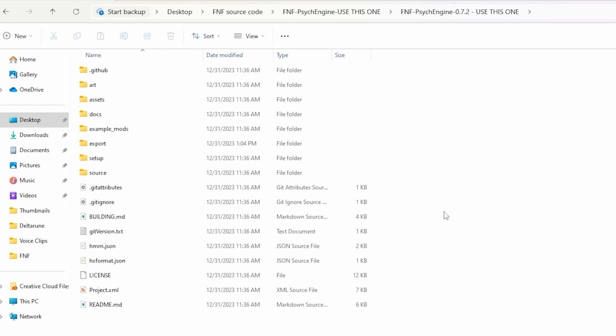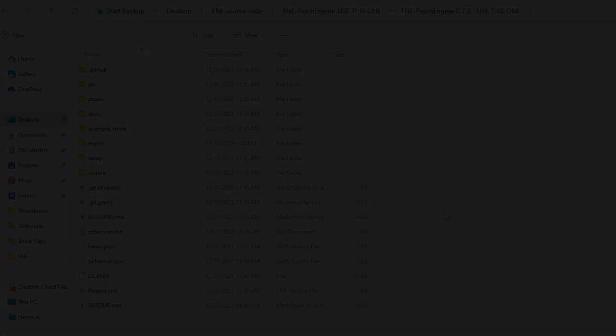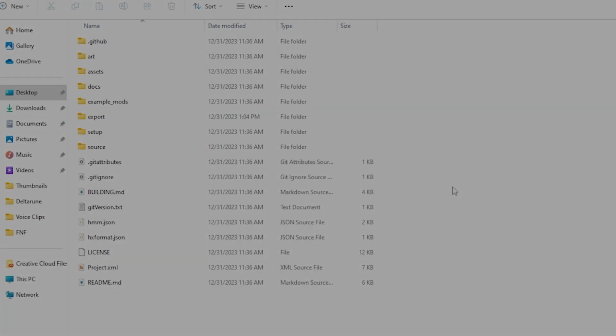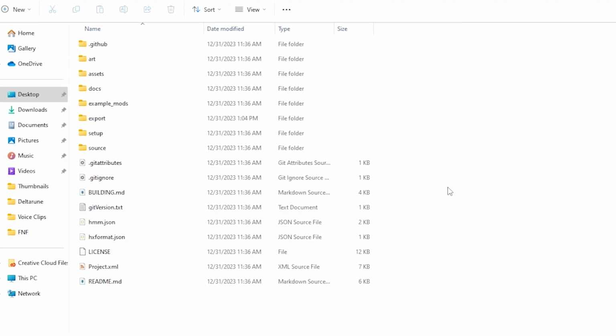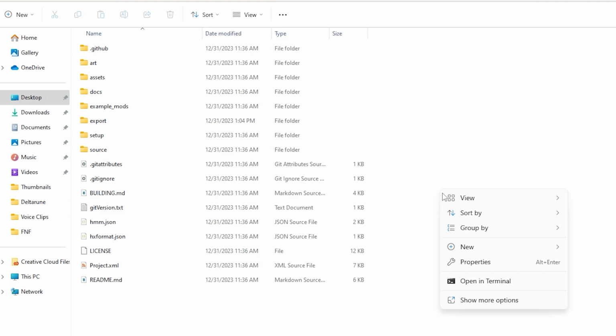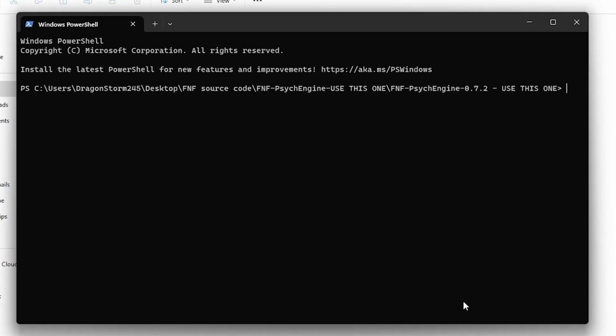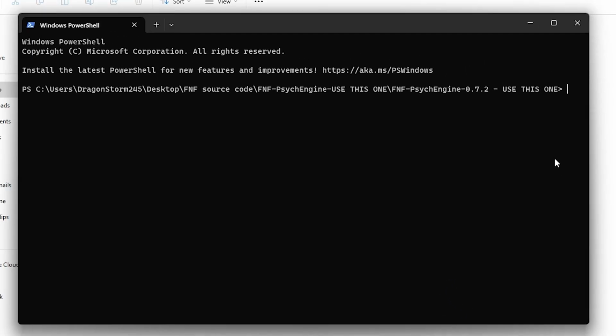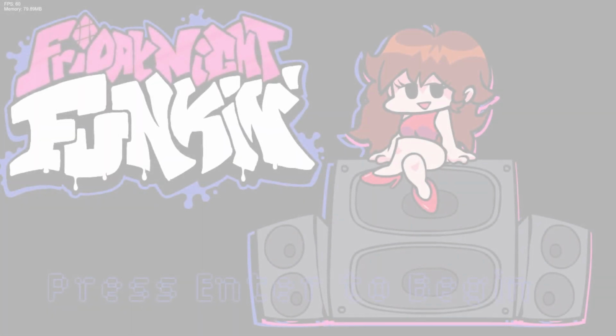Now, the moment you've been waiting for, it's compiling time. Go into the folder with all the files from the source code and run the command prompt or PowerShell through the file location. What I just do is right-click, press Open in Terminal. Once the command prompt is up, type lime test windows and press enter. Give it a few minutes to compile.